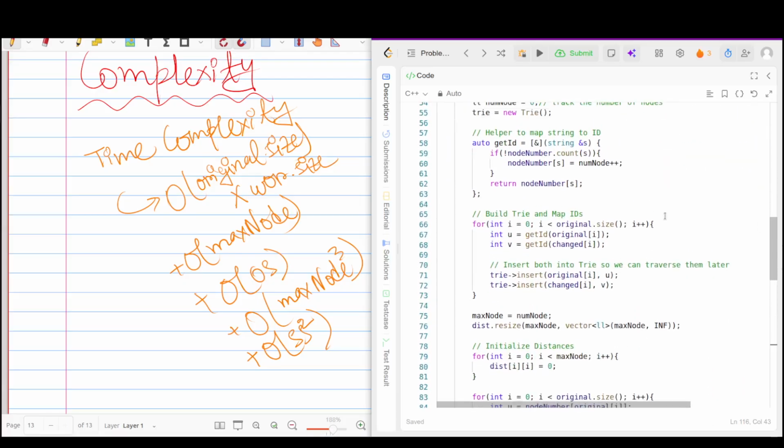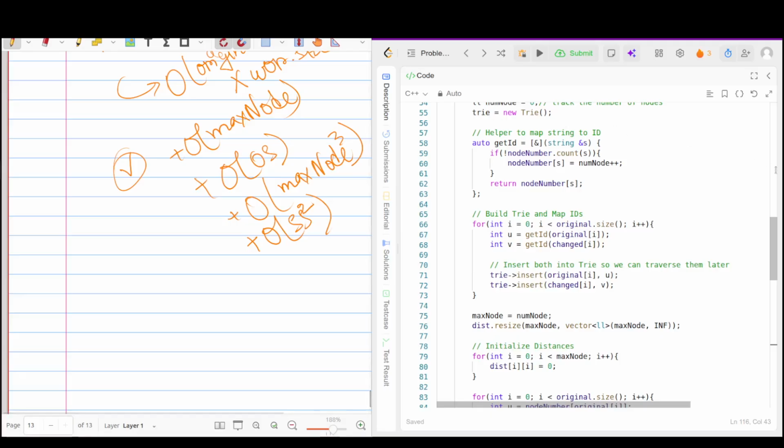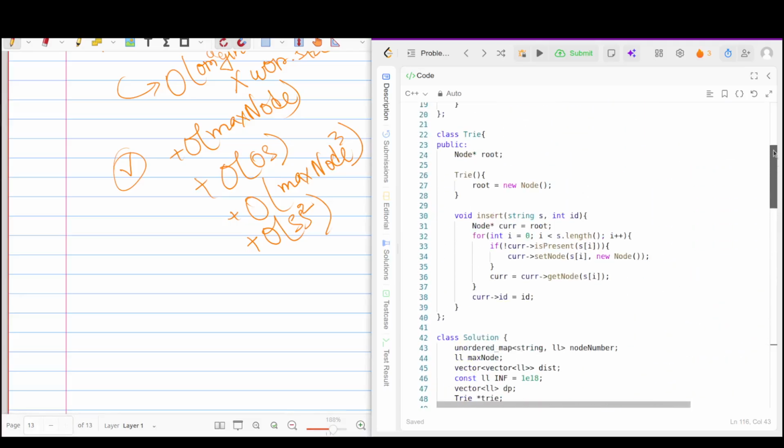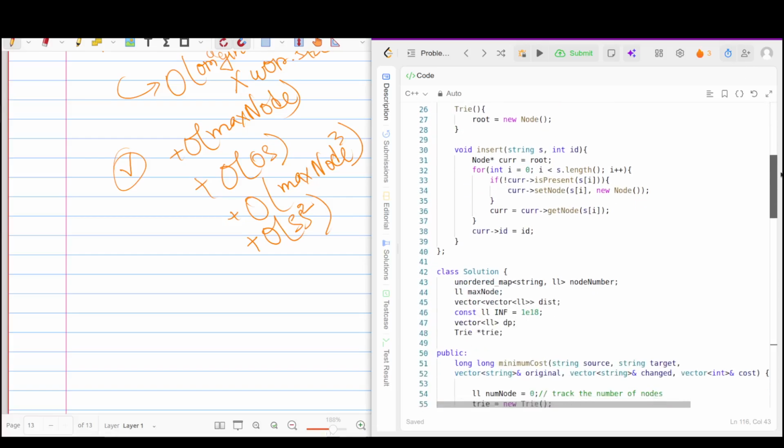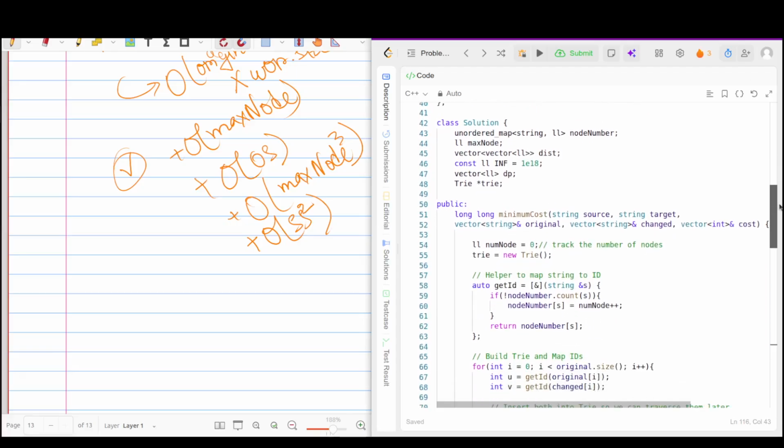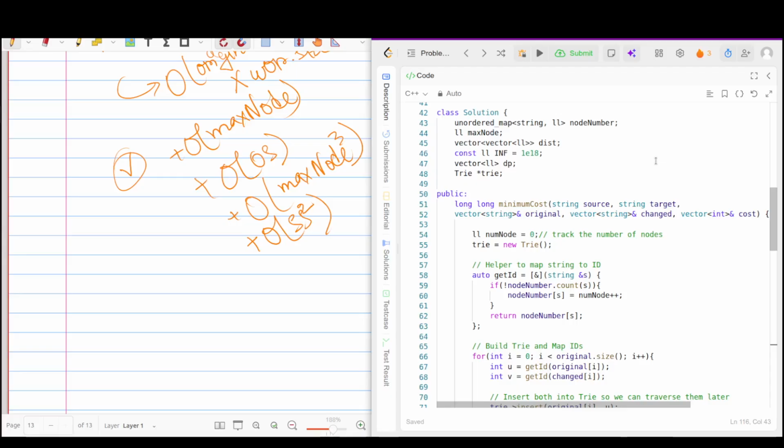So you can say this is the time complexity part, and it is acceptable under the conditions, as the constraint is too low. For the space, you cannot get the exact space for the trie, because it will take less space, but you cannot say exactly how much space it will take. Apart from that, the node number map will take at max 200 space, because a maximum of 200 nodes is possible.